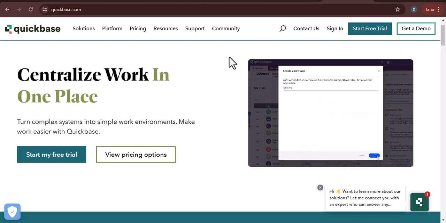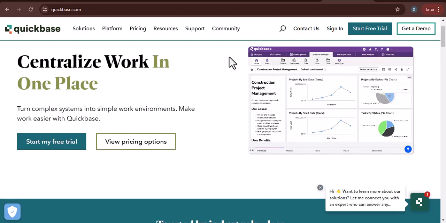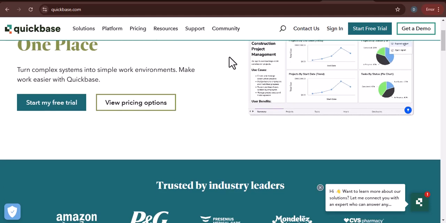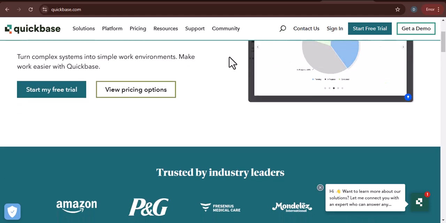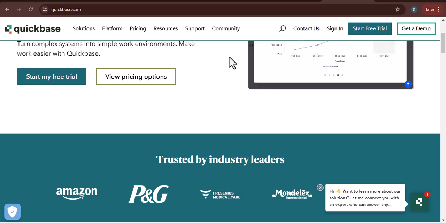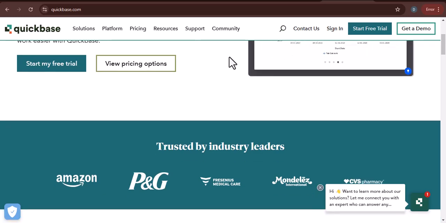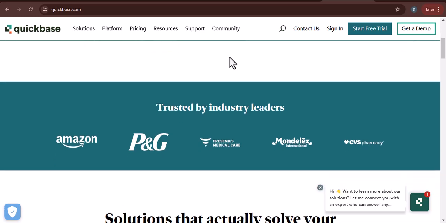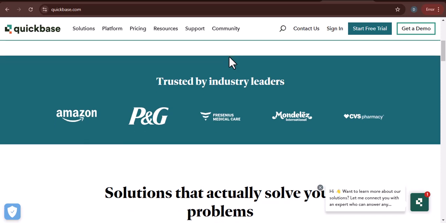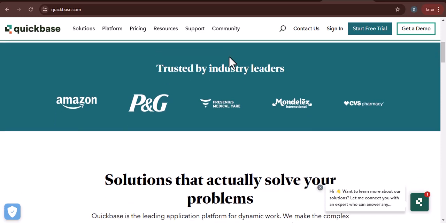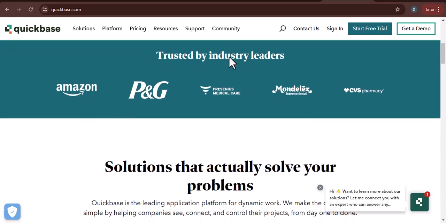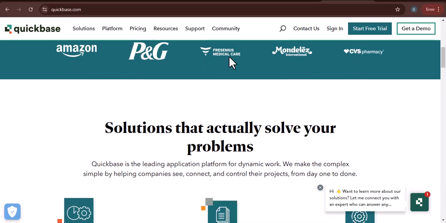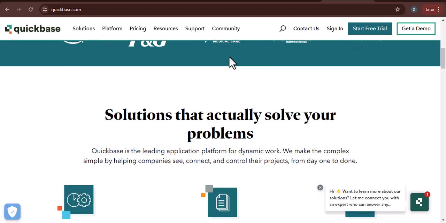Today I'm going to be talking about Quickbase. If you're not familiar with Quickbase, it's a low-code application development platform that allows you to create custom business applications without having to write any code. I've been using Quickbase for a few years now, and I've found it to be an incredibly powerful and versatile tool. However, I've also heard from a lot of people who are new to Quickbase and are wondering if it's easy to learn. So, in this video, I'm going to answer the question, is Quickbase easy to learn? I'll also provide some tips and resources to help you get started with Quickbase.